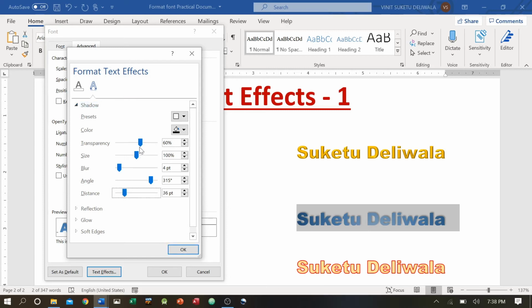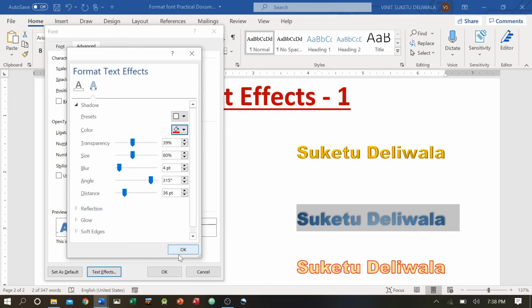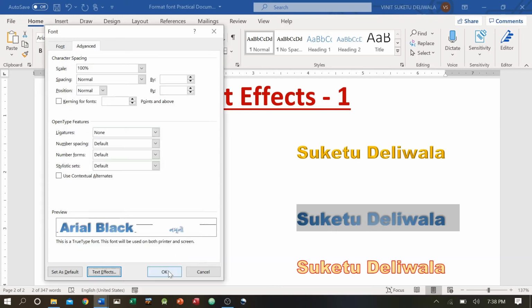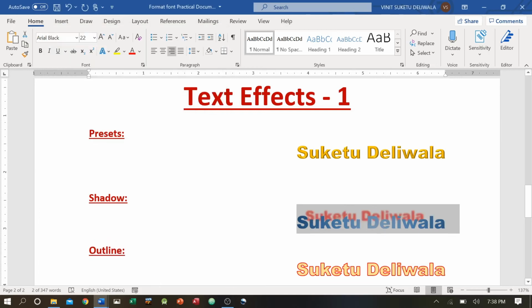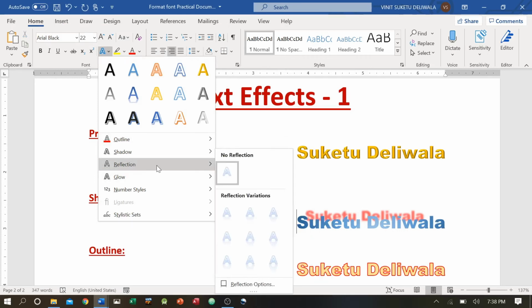Okay, a little less transparency, size is smaller. That's okay. And I can change the color of the shadow. I'm deliberately giving some bold color, that is red. When I press OK, you can see what changes are taken here. So you can customize. Here things are available readily, you have to just choose.